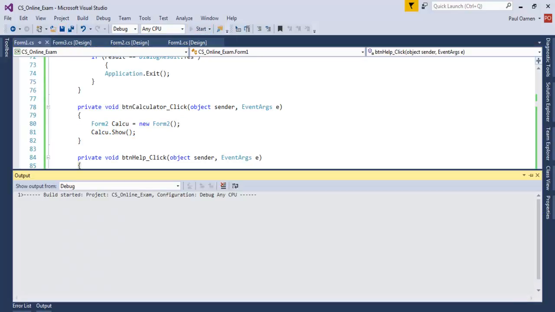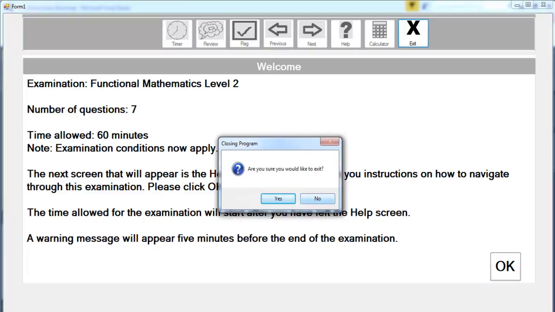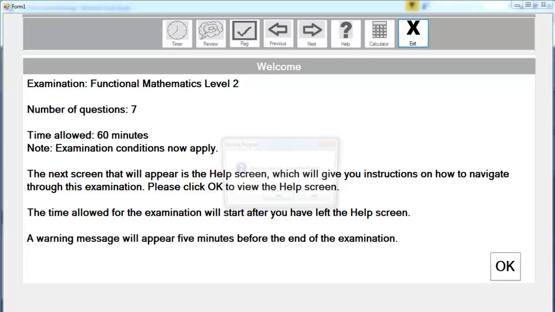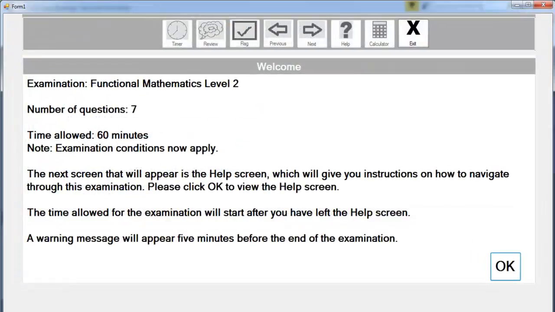Let's see. Okay, here we go, guys. When I click on this exit button there, okay, if I say yes, that's it, exit. So let's give it another go. Now for the calculator button, that doesn't work. The help does not work as well. You can see it all grayed out.